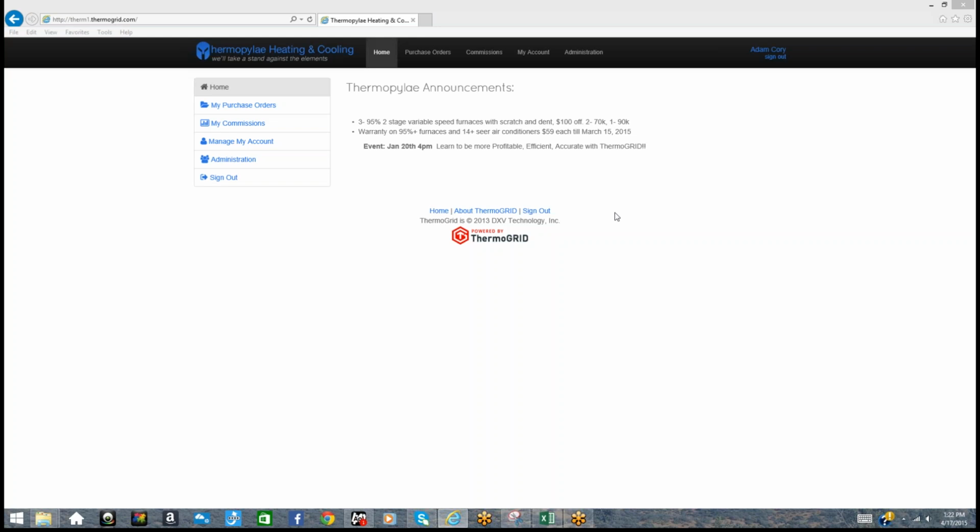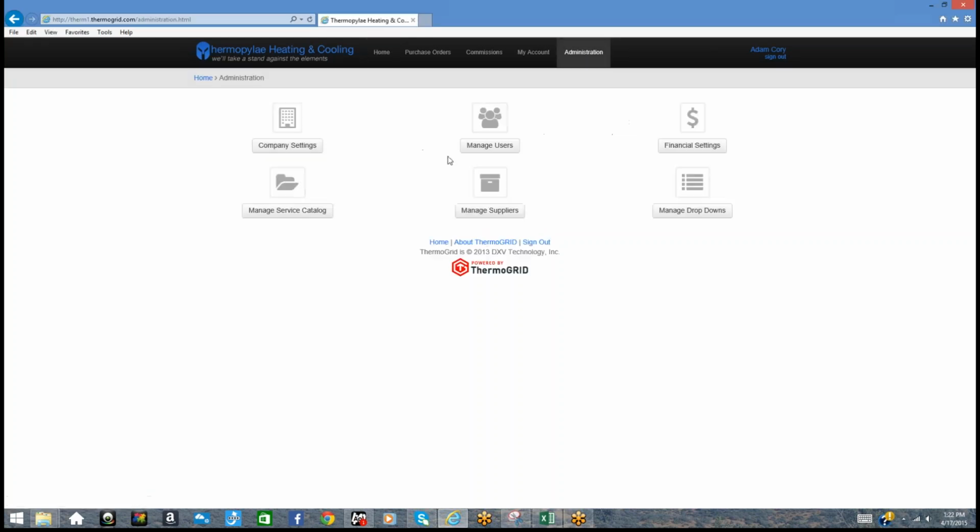Next, I'm going to show you how to add multiple items to the catalog at once, so you don't have to do one individual item at a time. The way that we do this is we'd start by going to Administration, and we'd go back to Manage Service Catalog.